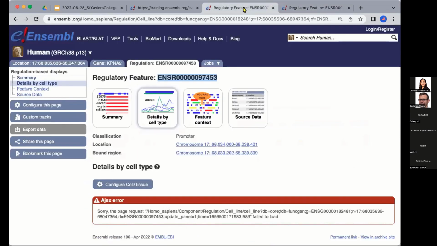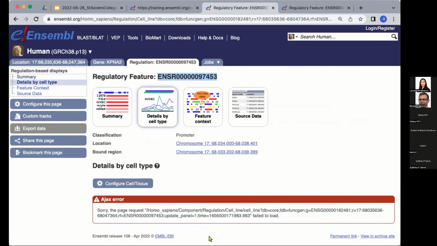Just go back to the first tab. Okay, so right now we're seeing an error, and this means something's gone wrong on our end. If you ever see an error like this, you can email us at helpdesk at ensembl.org, and we will look into it and make our colleagues aware that there is an error so that they can check what's going on.